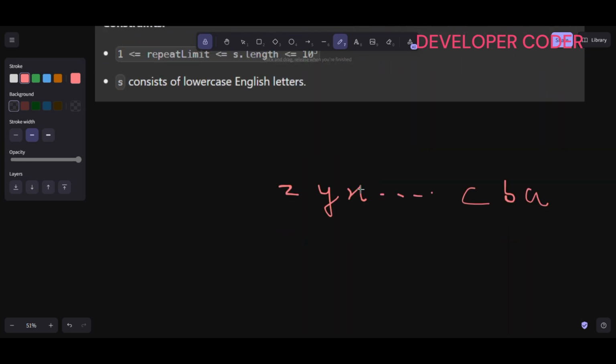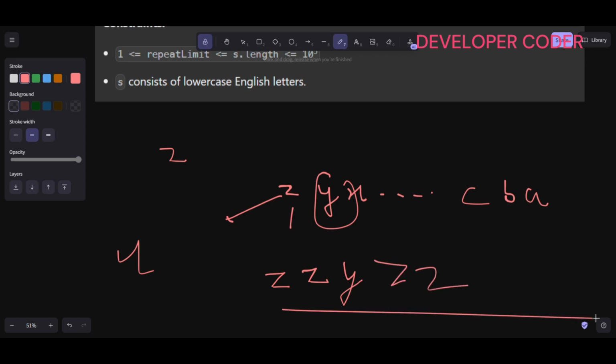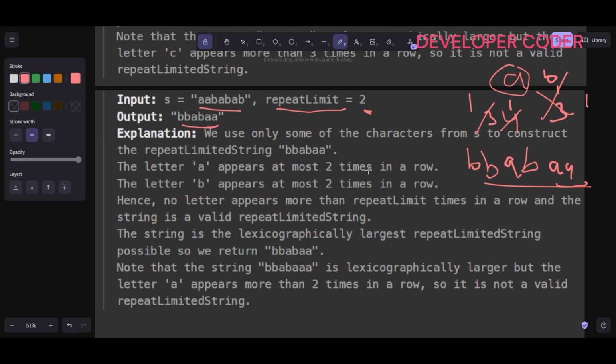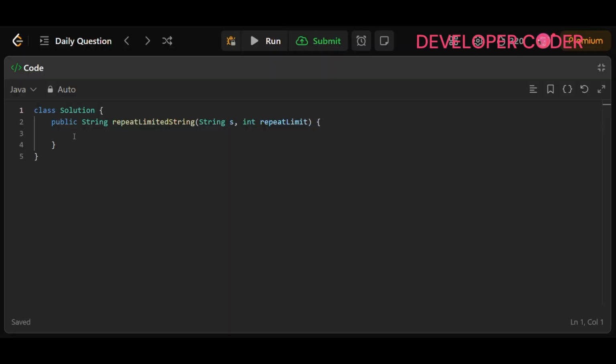So here let's say if I am using Z, repeat limit is 2. If I'm using Z two times and my Z in the string is four times, in that case use Y one time and then use the remaining Z. So this is what we need to do. Simple story, right? So now let's move to the coding part. Code is also going to be very simple.